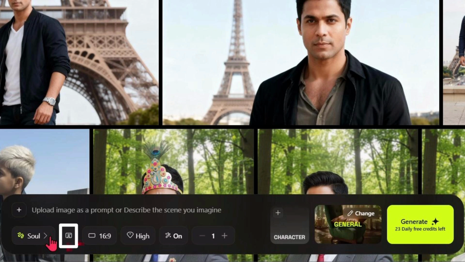After that, you have the PhotoDump feature. When you upload a single photo using PhotoDump, the AI creates around 26 variations. Each version has a different aesthetic or style. This is a really cool feature, and we'll explore it later in the video.